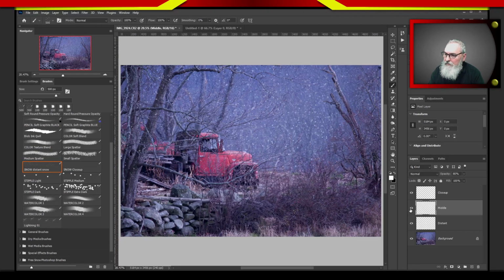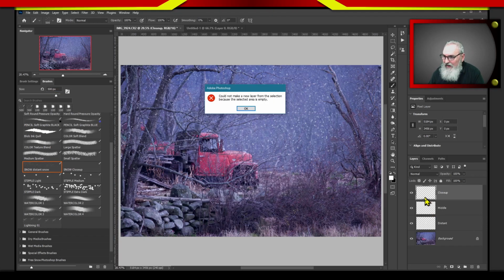Turn it off, turn it on. All right. That looks pretty good. Okay. And then all we've got to do is go up to a close-up. All right. So let's do a combination. I'm going to do a close-up in 2 layers. So I'm going to go ahead and duplicate this layer.